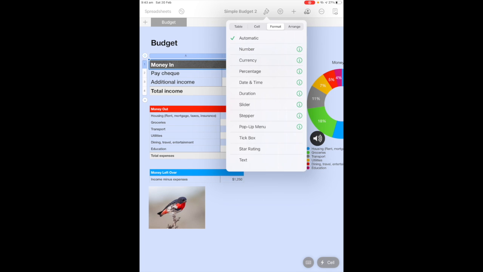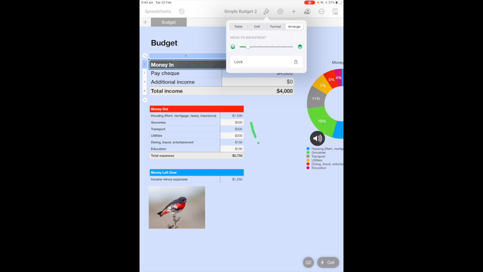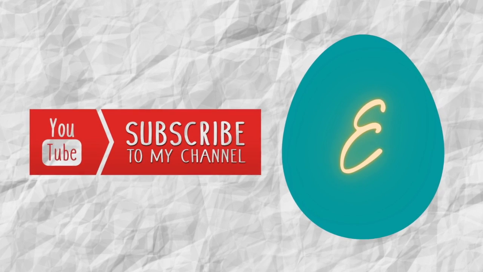If you were to tap on this Format tab, this is where very specific things would be formatted all at once. So for example, the text. And I can use some arranging tools to perhaps push a table back, bring it forward, to align it correctly on my page. And that's how you use some very basic formatting tools in Numbers.